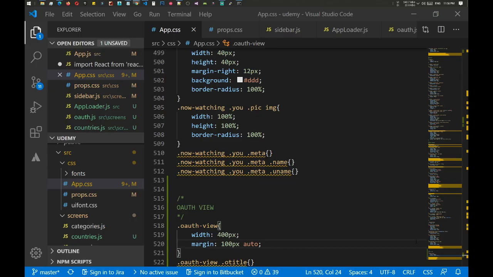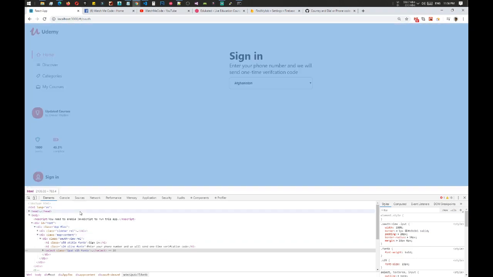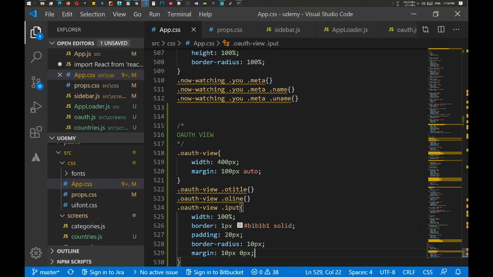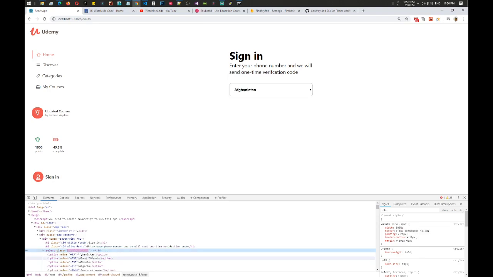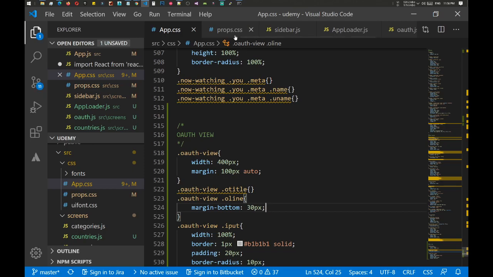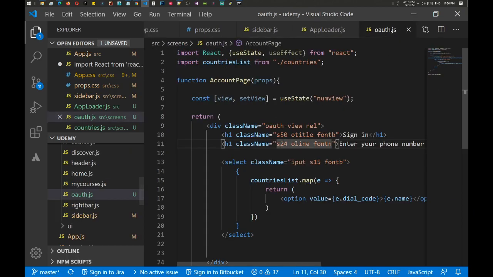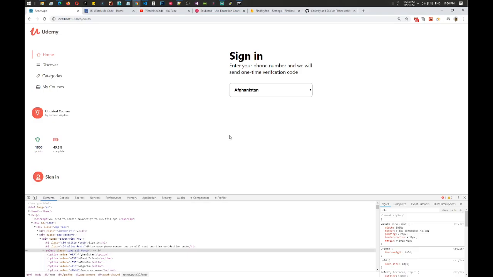Let's copy and paste inside the input. And if we move to align, let's quickly add margin bottom to 30 is good. And for font size, let's use 18. Yes, 18 is good. If we can go to auth, and let's give font size of 18, or maybe let's use S20 if we have. Great, let's save it, and here we are.